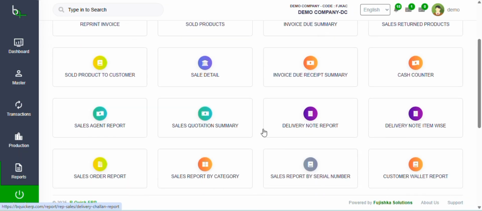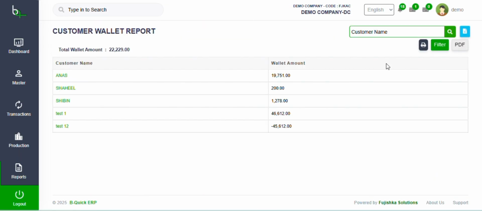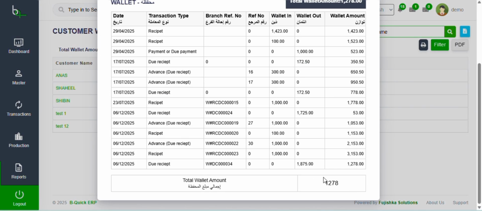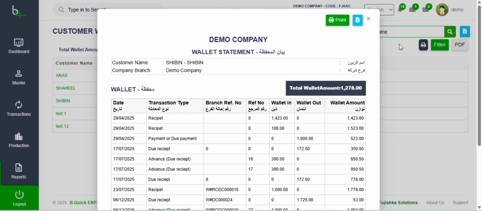For example, we are selecting a customer. We are moving on to customer wallet report, and I have selected a customer Shibin, and here you can see the total wallet amount currently is 1278.